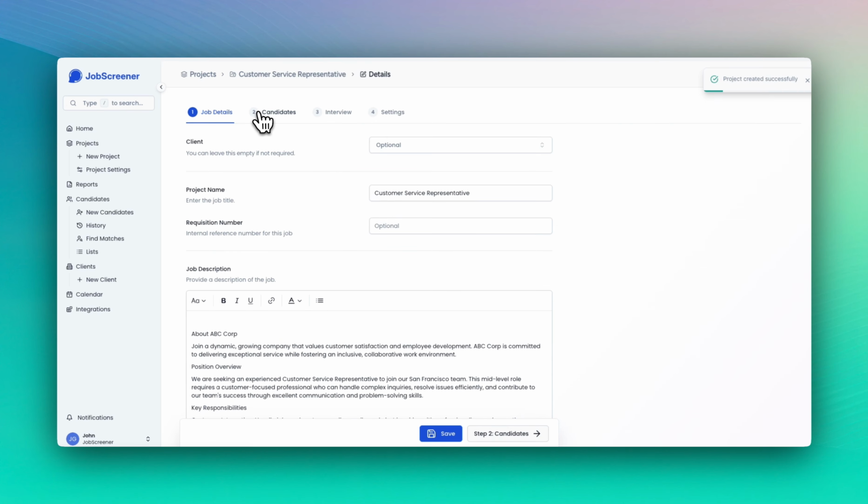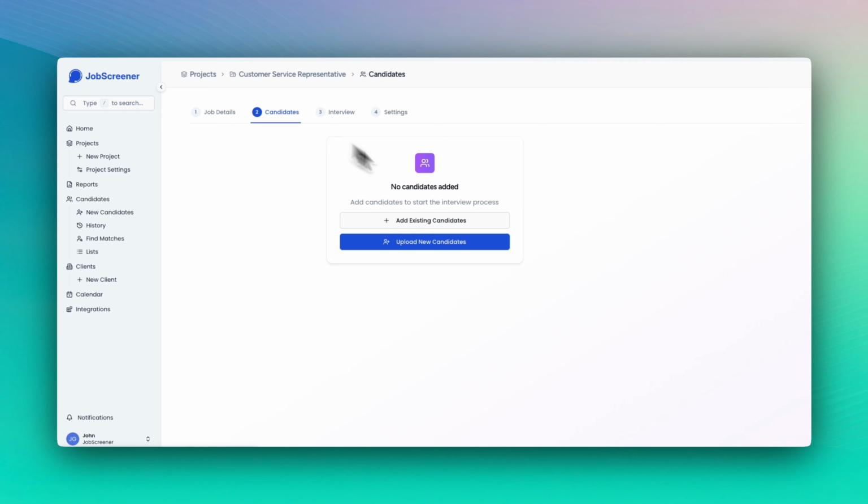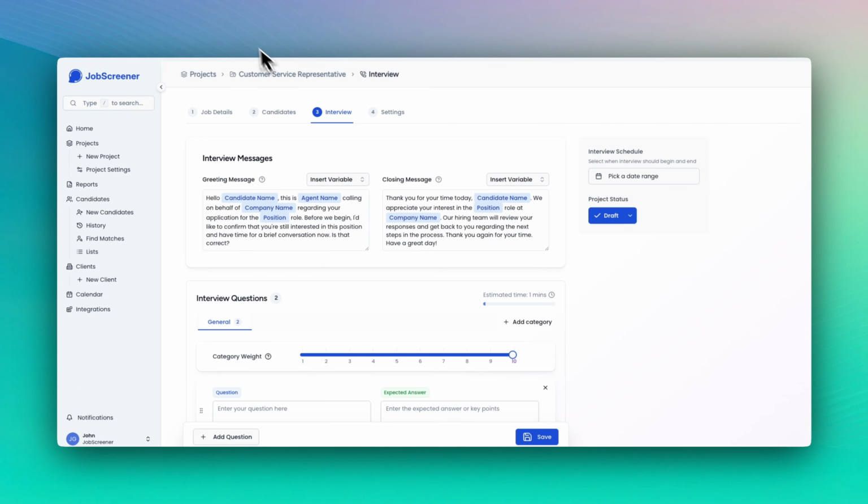Now you have options here to add candidates. You can add a new candidate by clicking on upload new candidates, or add existing candidates if they are present in your database. The next step is to set up an interview.